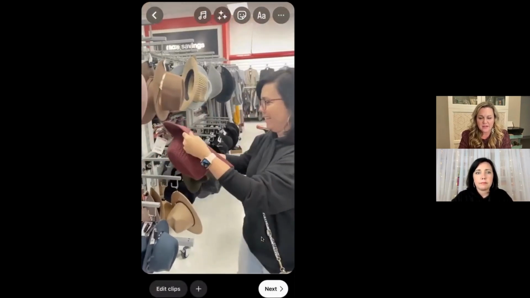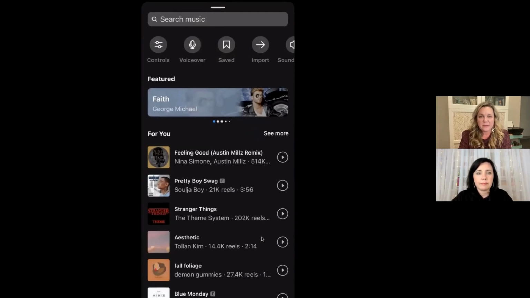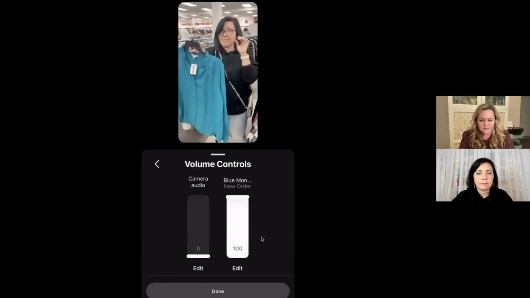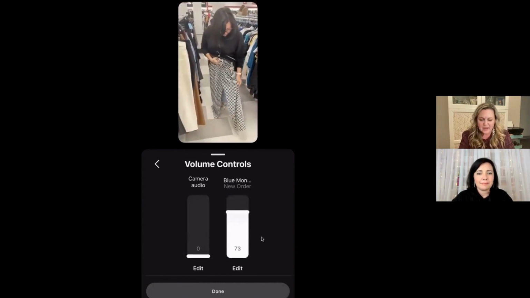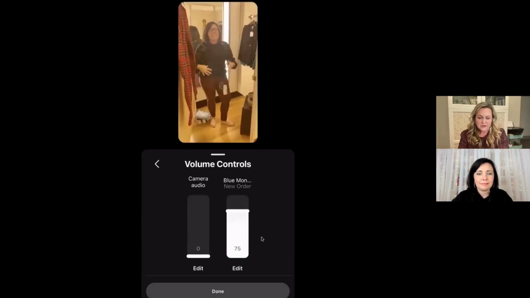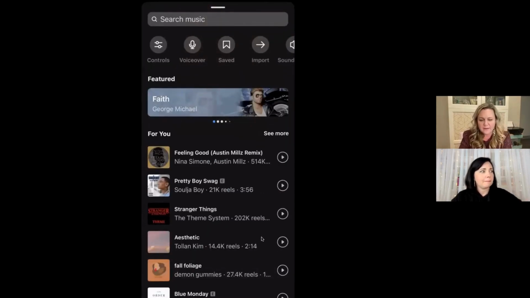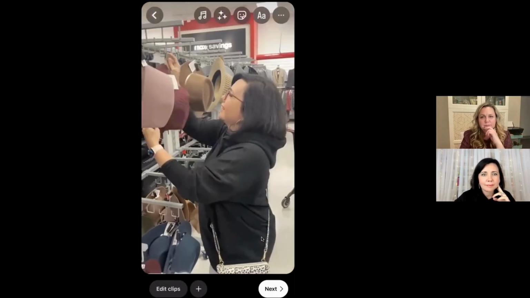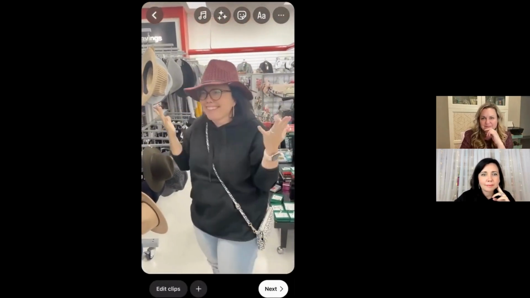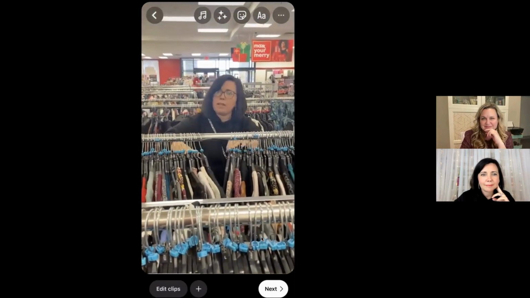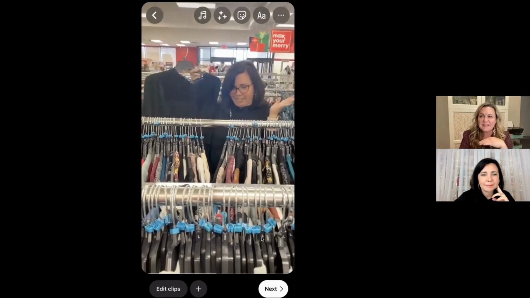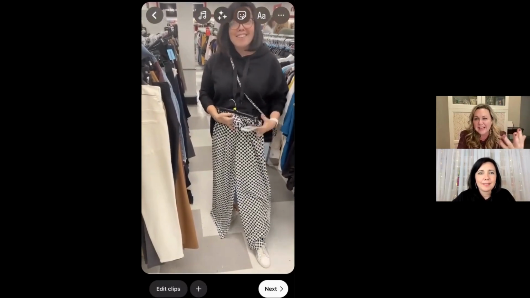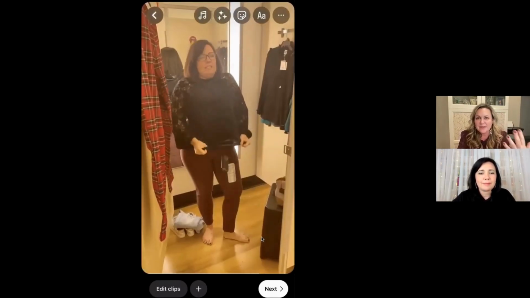I'm going to click on the little music note at the top, and you see where it says controls. Okay, this is great. It did take the camera audio all the way down and added the music. Okay. Now let's see. Now this is just an example of, if we just wanted music behind it, if we were going to add like static text or something, you can see.